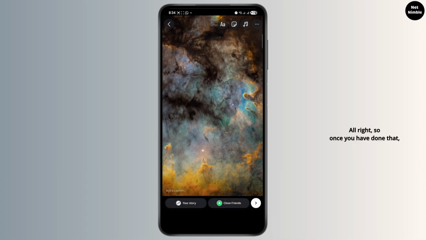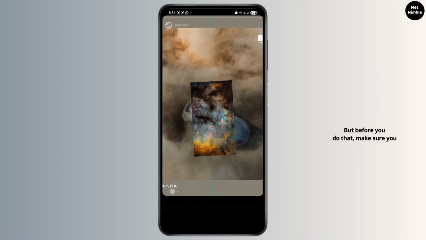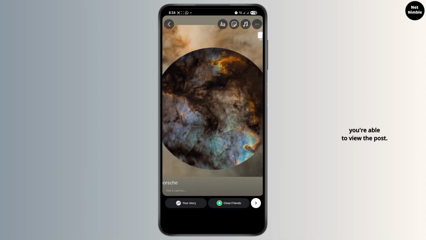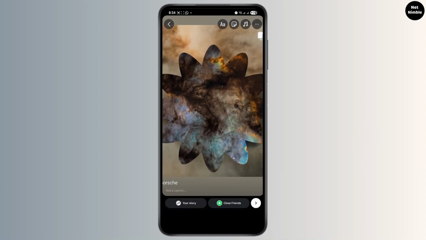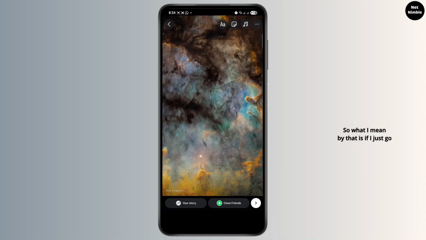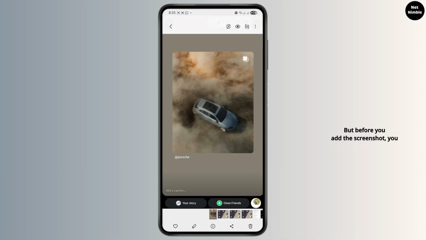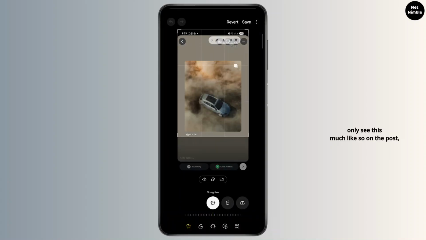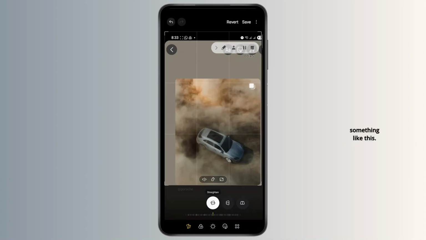All right, so once you have done that, all you have to do is put the post. But before you do that, make sure you increase the size of the post. So wherever you tap on your story, you're able to view the post. So what I mean by that is if I just go ahead and increase the size of this, now all I have to do here is add the screenshot that I have just taken. But before you add the screenshot, you basically have to crop it first. So let's just crop it where you can only see this much, like so, on the post, something like this.